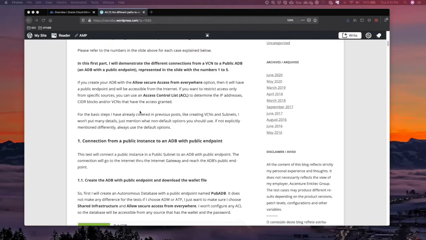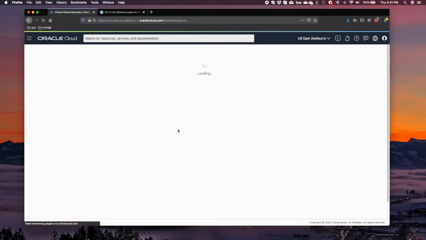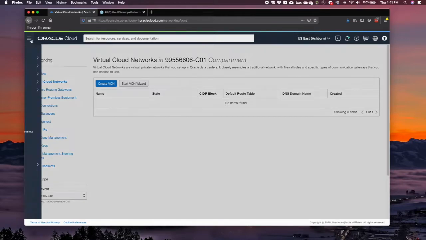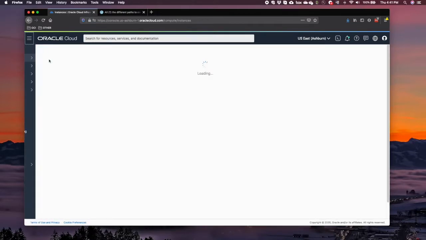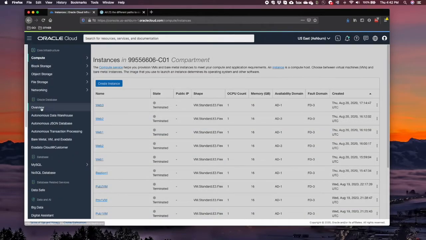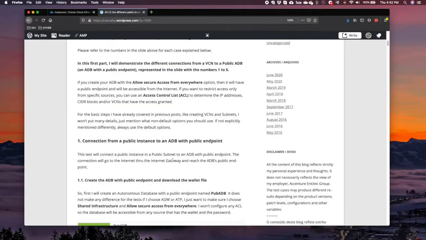I'm going to start from scratch. I have here a tenancy that is completely empty. If you go to the VCN, you don't have anything. If you go to the compute instances, you don't have any running instance. All the instances I have are terminated from previous tests. So I'm starting from scratch, and let's do that.